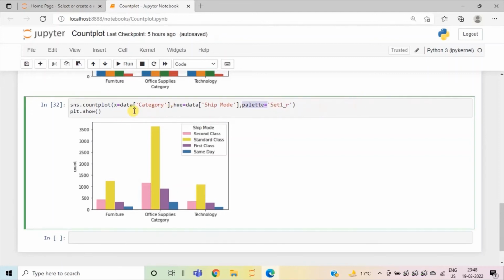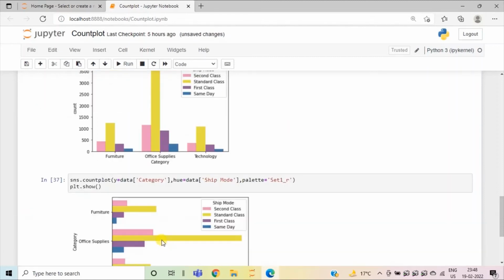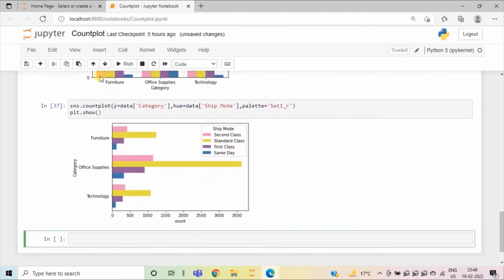Lastly, to get horizontal bars, just pass the category column to y argument. Let's copy paste this code cell. Just change x to y and press shift enter. So now here you will observe that instead of vertical bars we are getting now horizontal bars along with the ship mode column. Let's give a title to the chart.